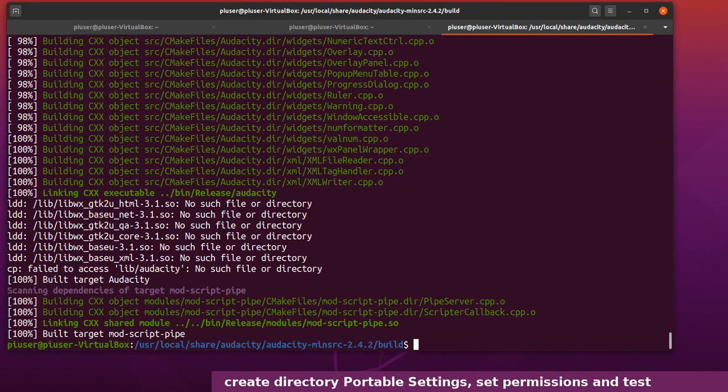Okay, so this is now complete. The build is now complete, and successfully. This is the one that I was looking for, the advanced features, which is the mod script pipe. So everything is successful. So the next thing we need to do is the install. But before I do that, I'm just going to go into this directory.